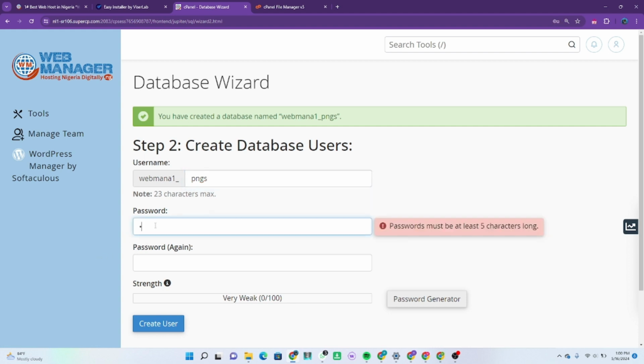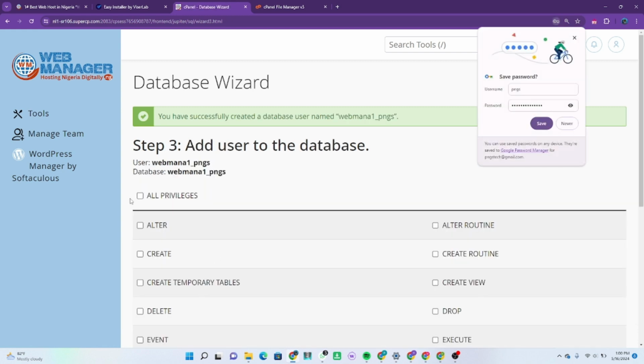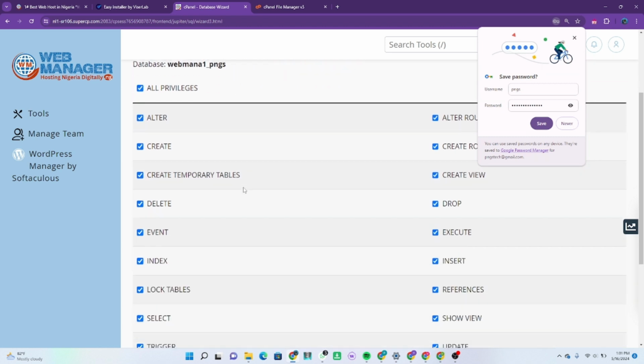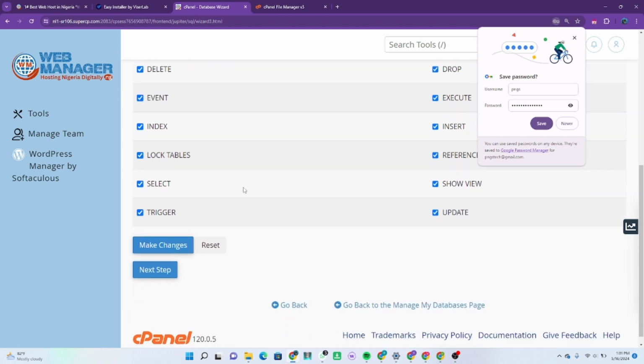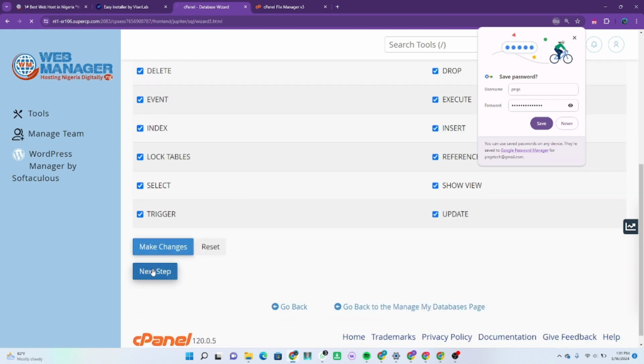Then you're going to create a database password. Just enter a password that is familiar to your fingers. So I'm entering the one that I know very well. Then you click on create. At this point, you're going to click on all privileges. You're going to enable what? All privileges. You don't want anything outstanding, because if you have one unchecked, it's going to cause errors in the long run. So have all permissions, all privileges, right? Then you come right here and click on next step.